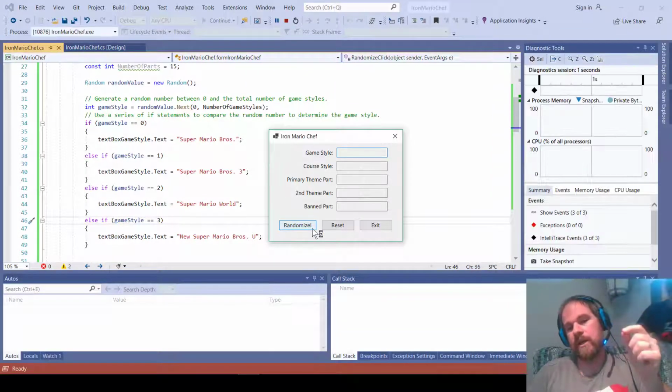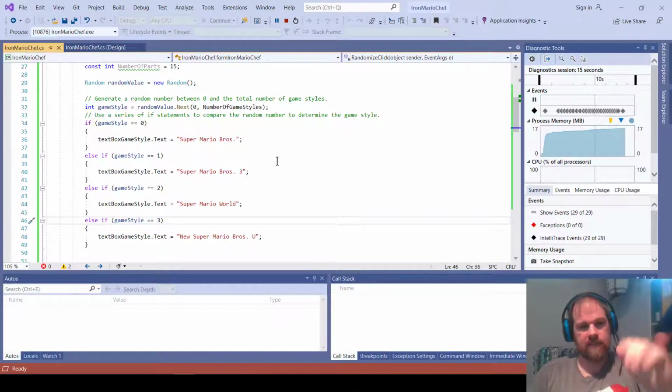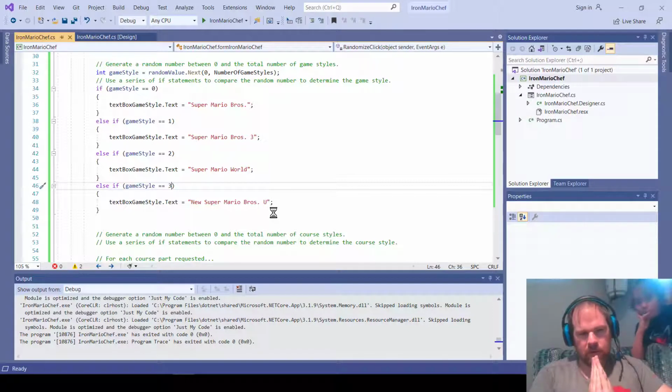So these are now random numbers between 0 to 4, but not inclusive on the 4. So here I am clicking randomize and reset. And it's working nicely. Okay. And the exit button works. What a treat. Now we do the same thing for course styles.